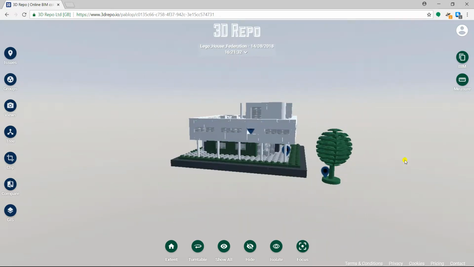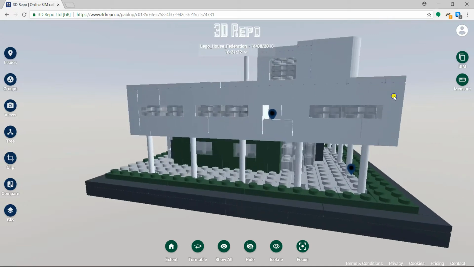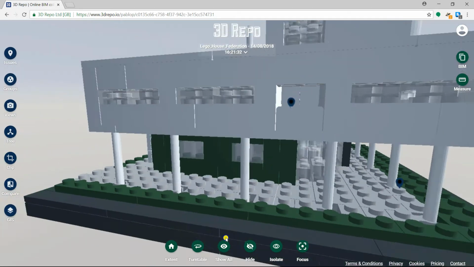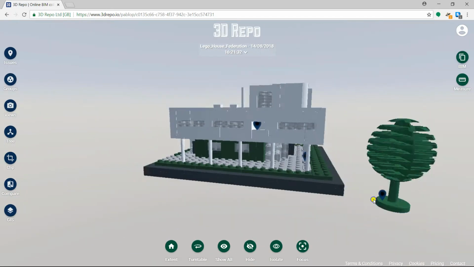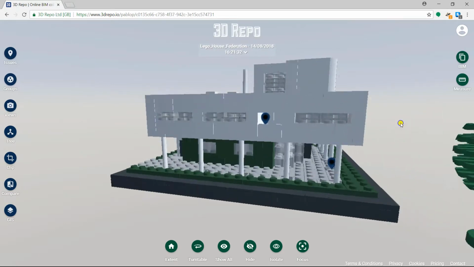Clicking the mouse wheel and moving the mouse pans around the model. Holding down right click and moving the mouse has a similar zoom effect to scrolling the mouse wheel, but the zoom is toward the center of the screen instead of toward the mouse cursor.